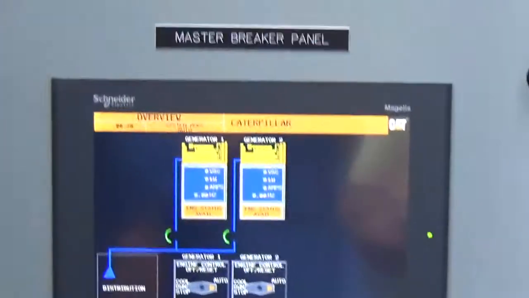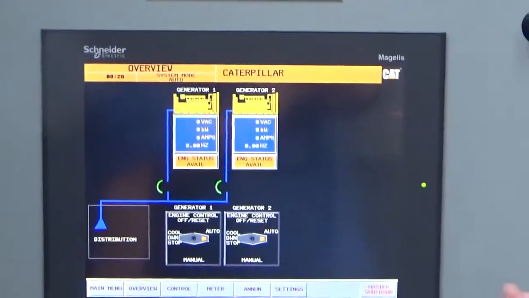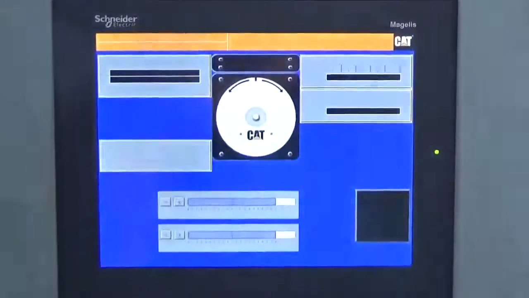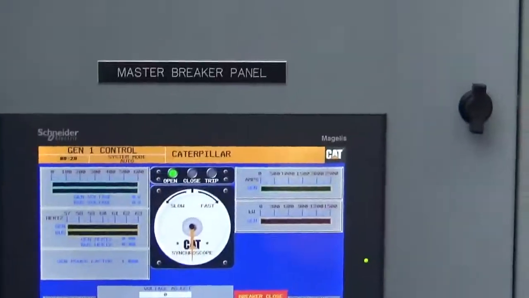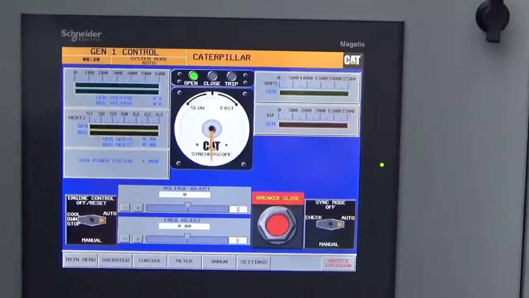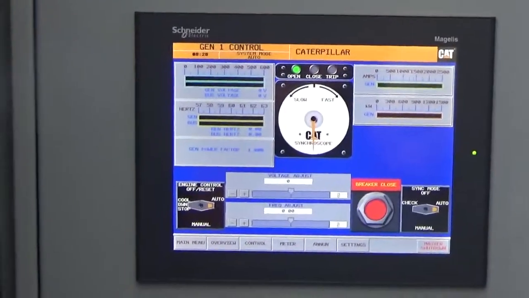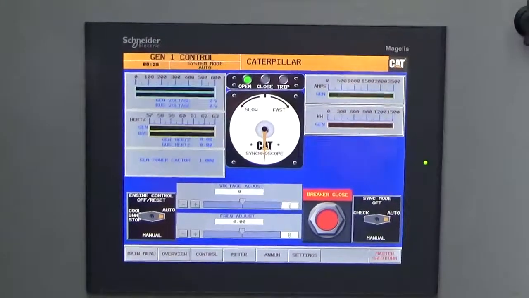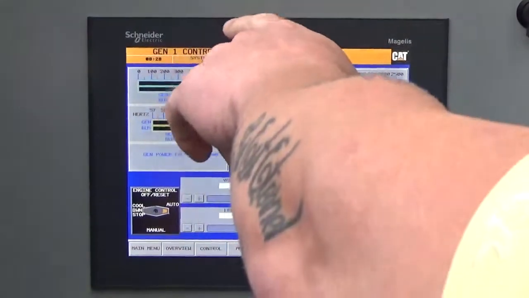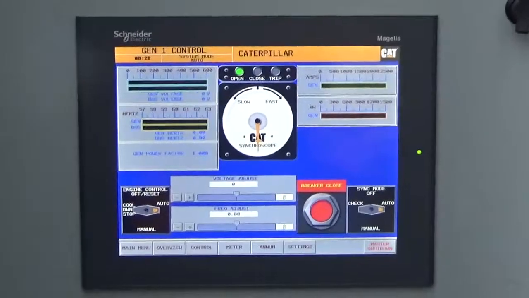Okay, so now we'll dial in. Both engines have this same screen. This is the engine control screen. From here you have the sync scope and the breaker status. It also gives you your voltage there, gen voltage and bus voltage.